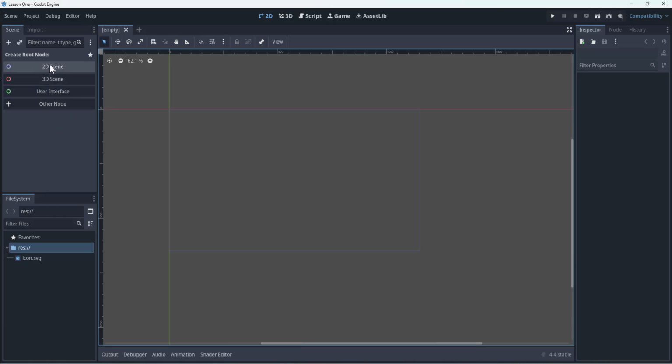It just asks you, how do you want to start first? You've got to create a root node. That way it determines whether this is going to be a 2D scene or slide, a 3D slide, or a user interface kind of slide.